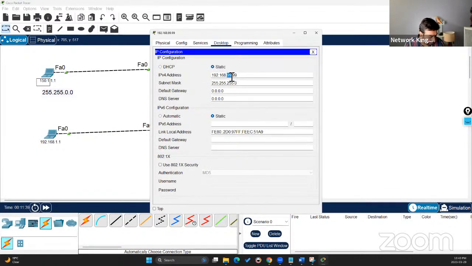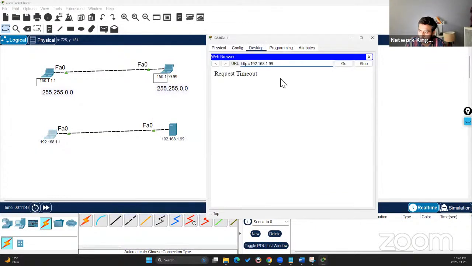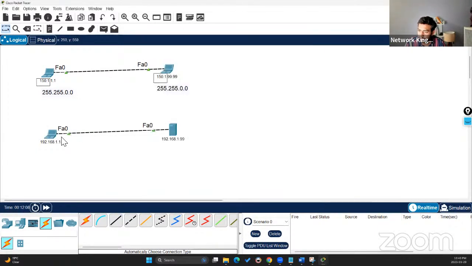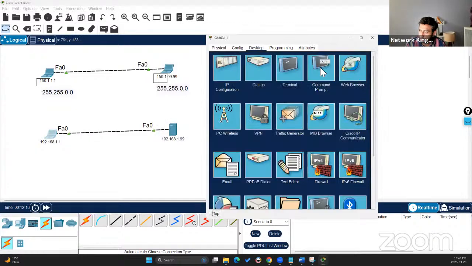If I change this to 199, do you think we will be able to open the web page now? If I open 1.99, go. Does the first computer have an IP or not? I think the IPs are getting removed, but I'll show you. Let me revise and make it 99.99 again.